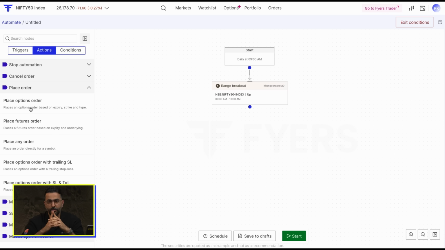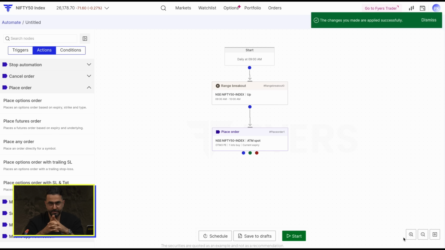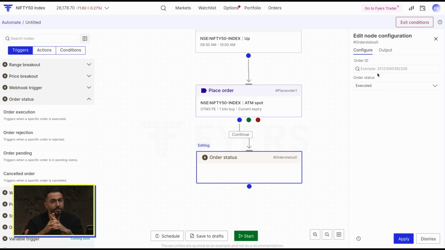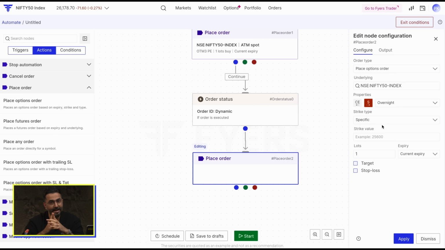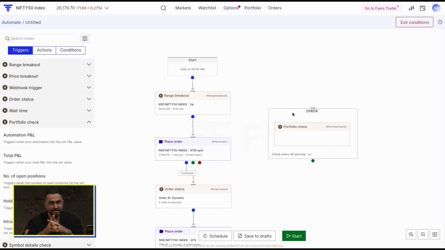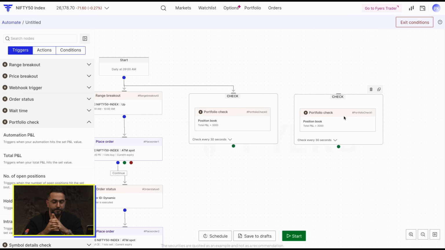Step 2. Now let us define the actions. 1. Buy out of the money put options. 2. Check if the order is executed before proceeding to the second leg. 3. Sell at the money put option. And last, define the stop loss and target to exit the strategy.